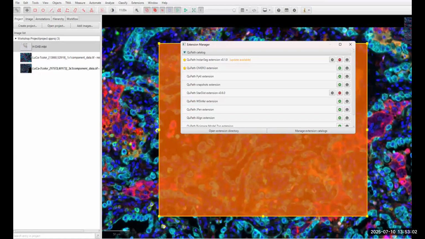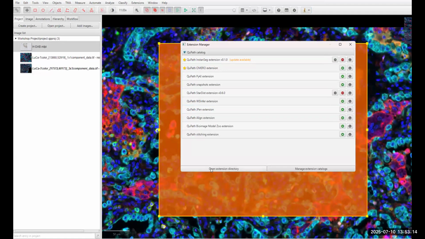So with the extensions, we can add new plugins just like we would with Fiji. So if you download a QuPath extension, you can actually drop it into the extensions directory within the software and then install it into QuPath to use later. So I have actually installed StarDist. I had to do that separately, but that's pretty easy.